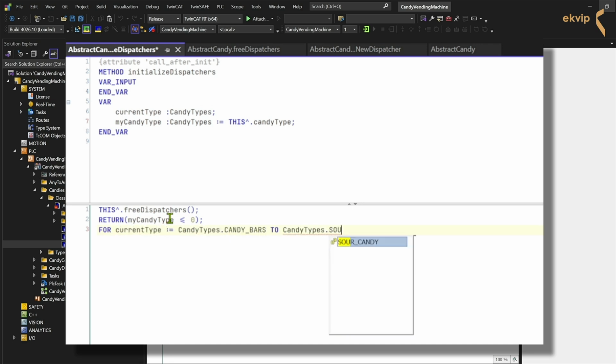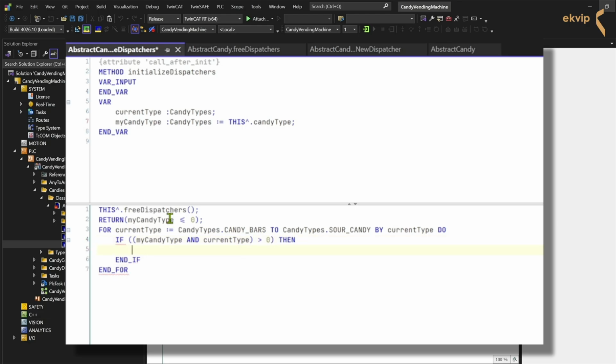For each type we check if it is contained in my candy type. If so, we add a dispatcher for it and remove it from myCandyType. If that was the last type remaining in myCandyType, we return early.